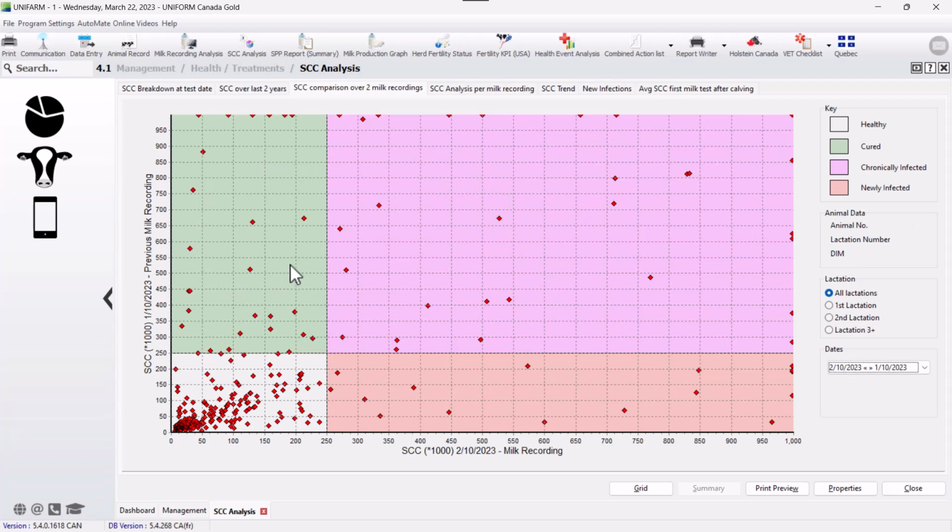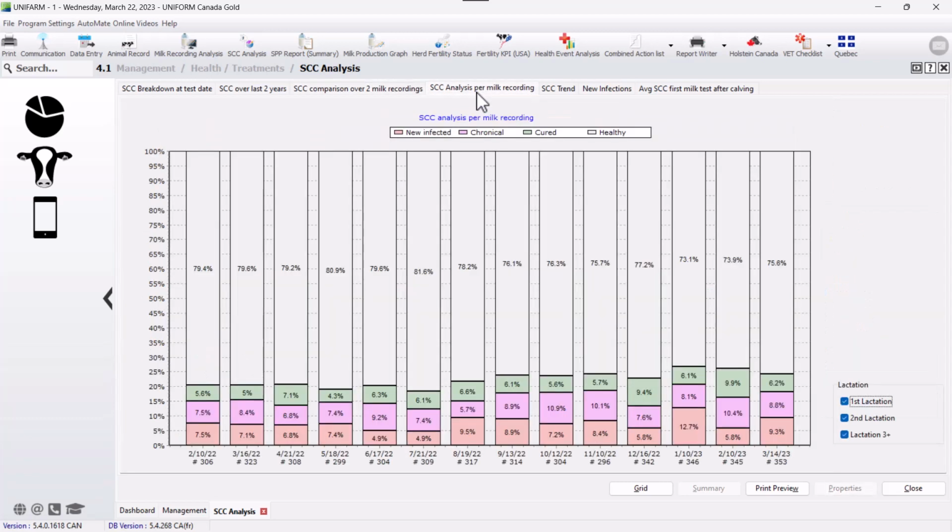In the green section, we have the cured animals. In the white section, we have the healthy animals. And then in the purple section, once again, we have the chronically infected, and in red, the newly infected. This allows us to not only verify one milk test, but two milk tests to see where our animal is situated. The third tab is the analysis per milk recording.